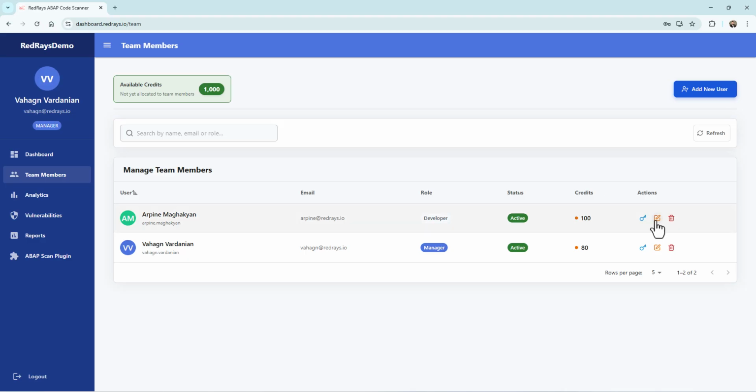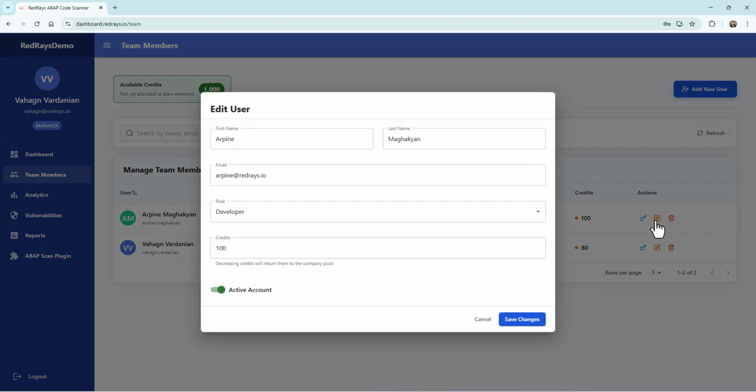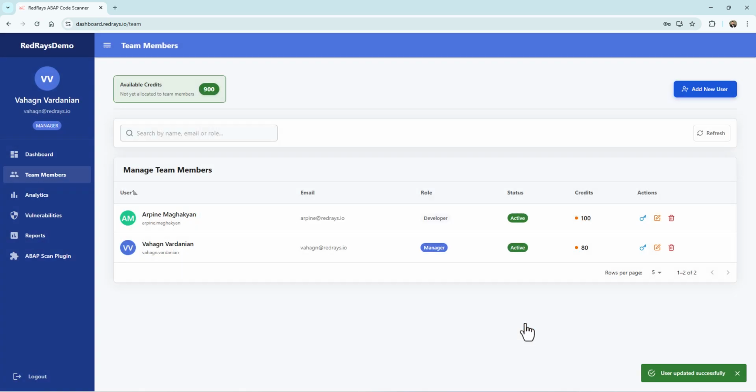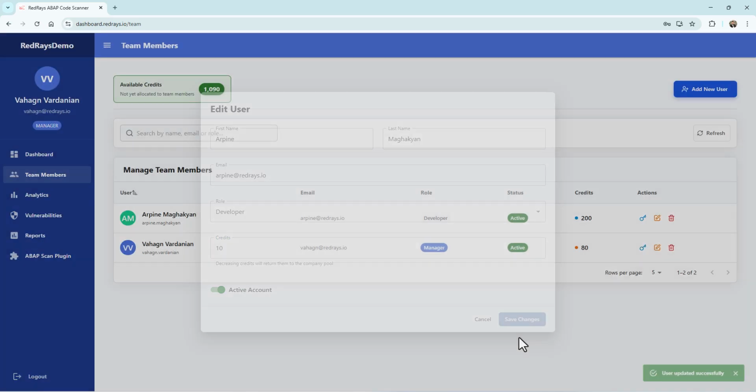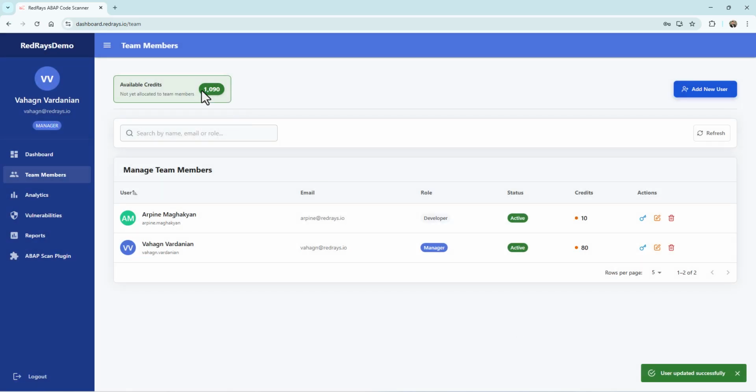We can edit the developer Arpine's profile and adjust her allocated credits. For instance, let's increase her limit from 100 to 200. Notice how the company's available pool decreases immediately. The system tracks allocation automatically. Similarly, if needs change, we can reduce the limit, say back down to 10 credits. And these credits are returned to the company pool, which now reflects 1,090 available credits.